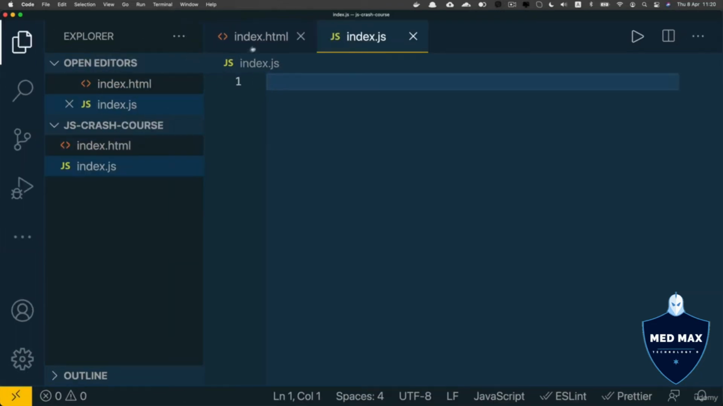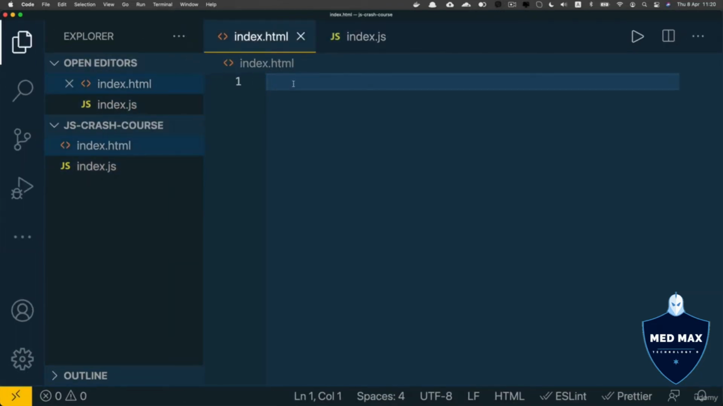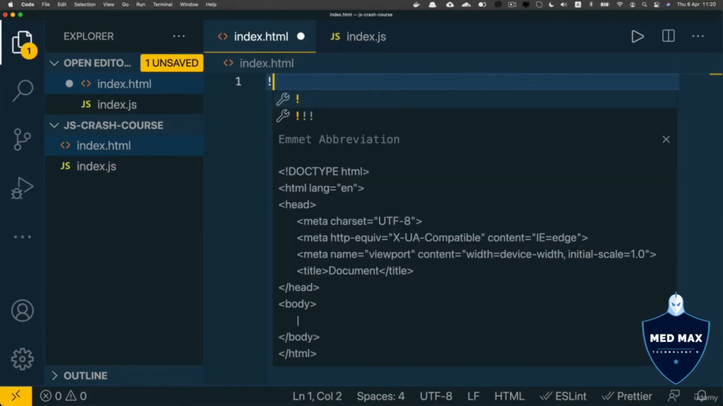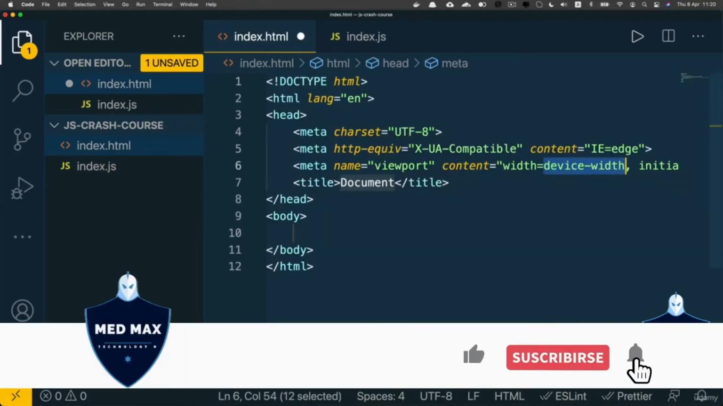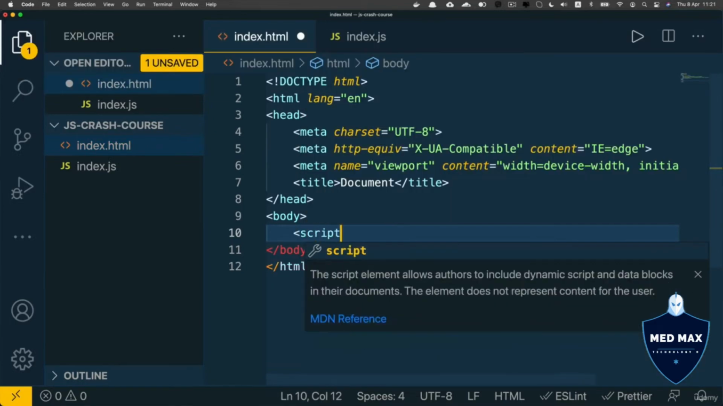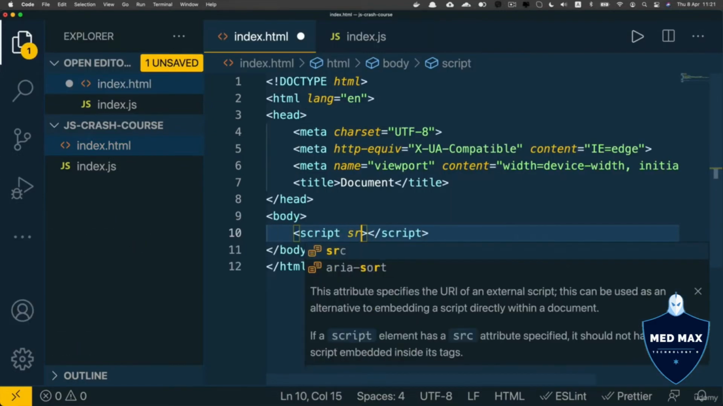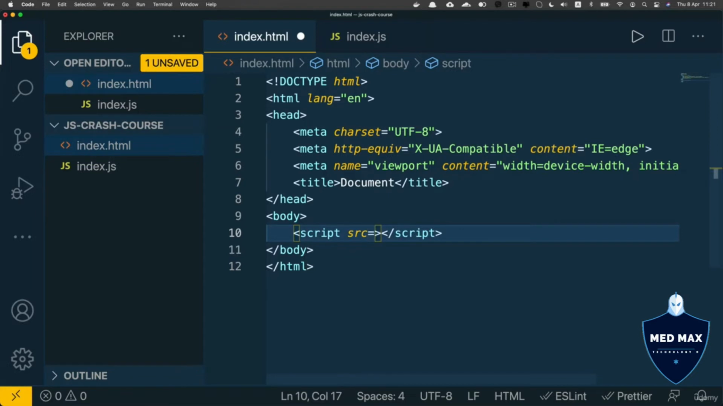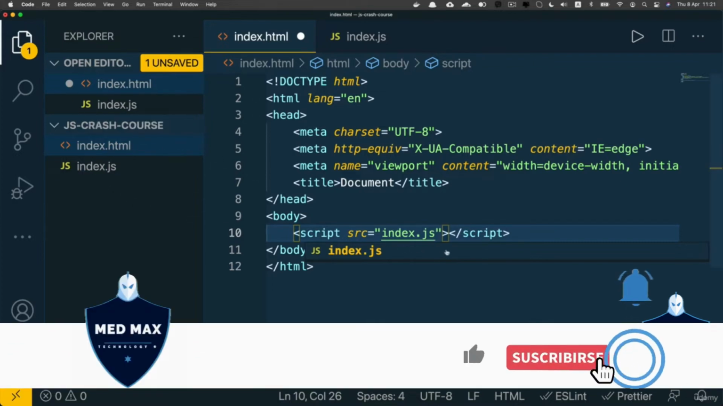In the index.html file, please do the following. Please type exclamation mark and press tab. Emmet will expand this abbreviation to a basic HTML document, and here in this document we need to add a reference to this index.js file. Here in the body section, please add a script tag like that, with a single attribute src, and let's specify here the name of the file, index.js. It is located near the index.html file.